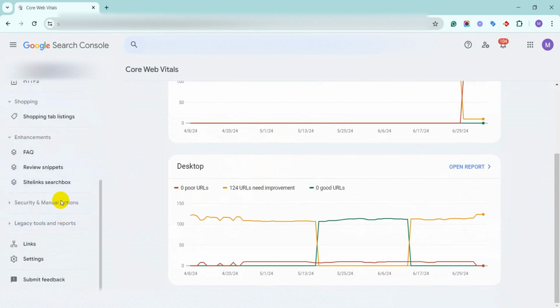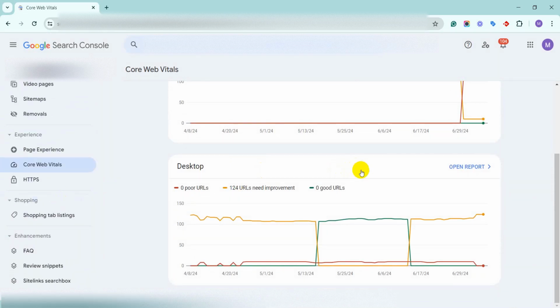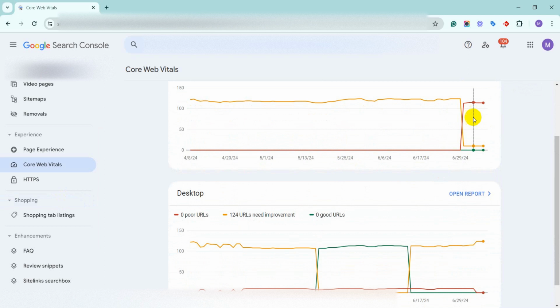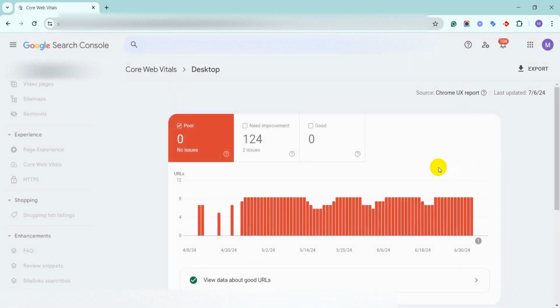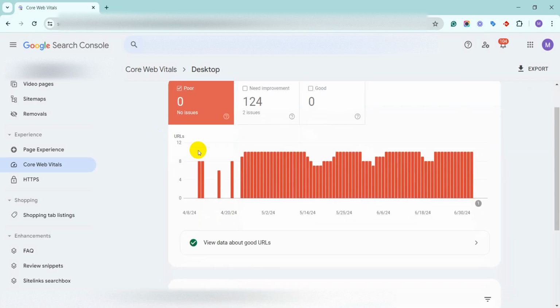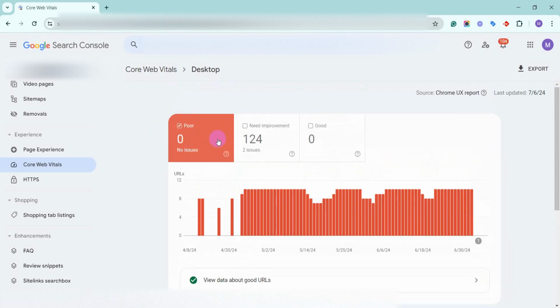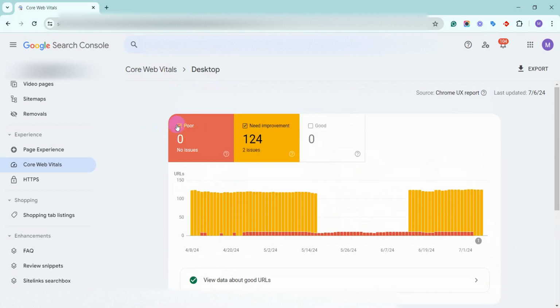So this is based on your Google PageSpeed. These are the different issues which are there. So we'll click on desktop. Once we go to desktop, we see that 0 4. Then these are the ones which need improvement.